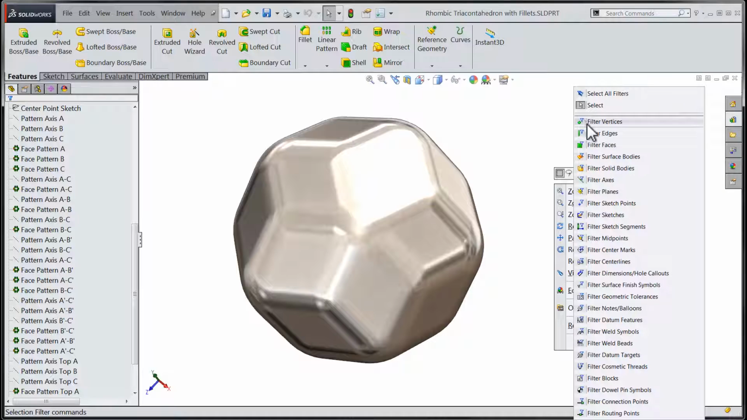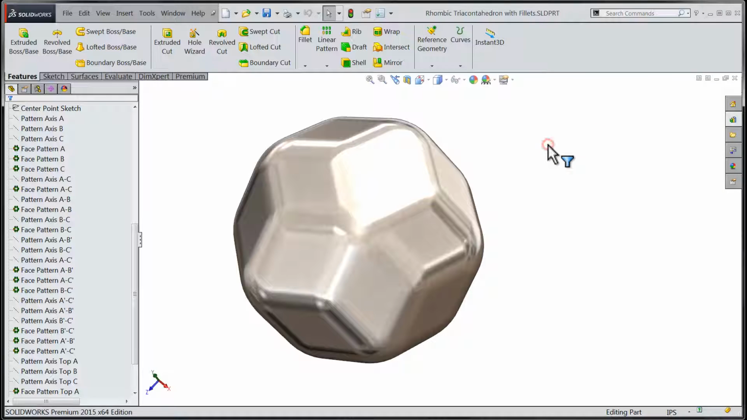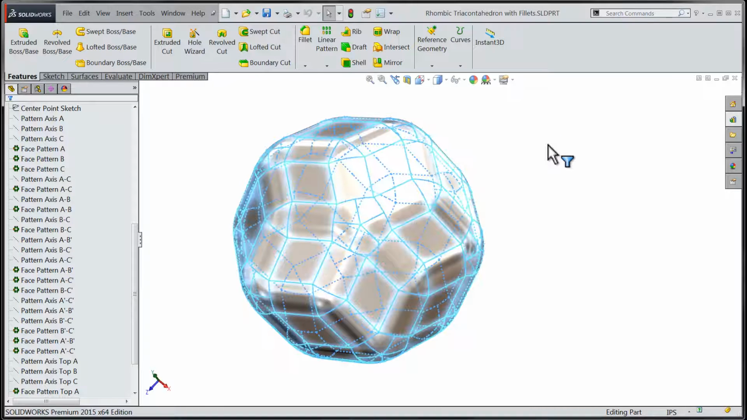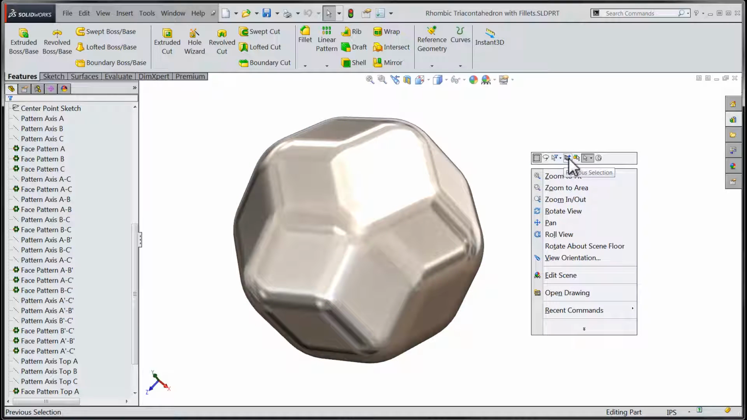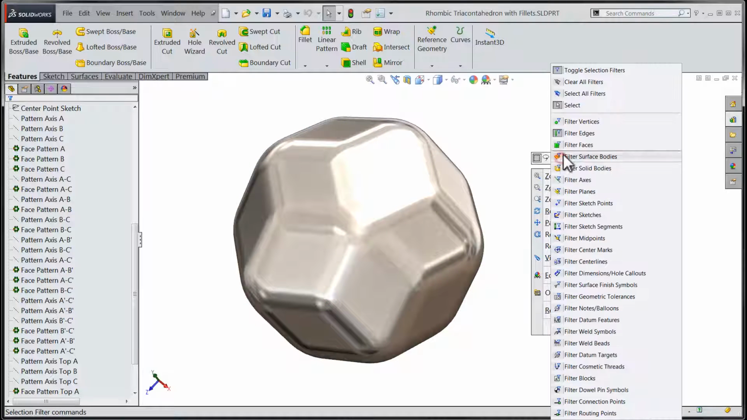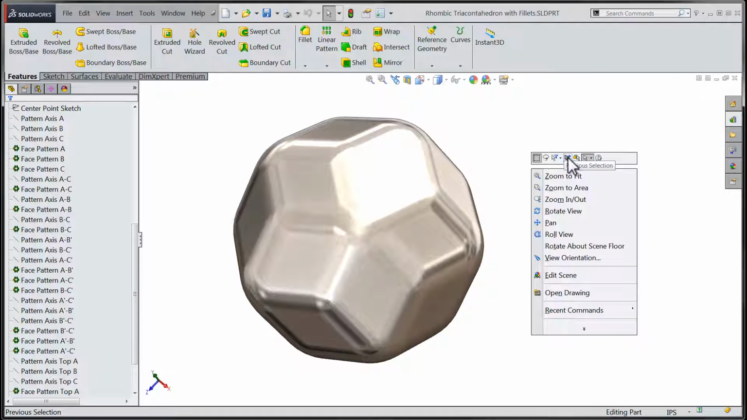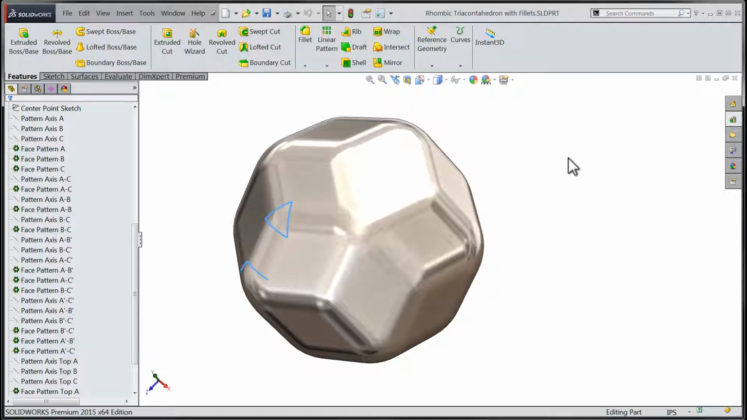As you can see, the various selection filters available can be accessed from this toolbar, and using Ctrl+A and the selection filter allows me to select all of the edges within the current component. If we turn off the selection filter here, we now have the ability to select the previous items that were selected.